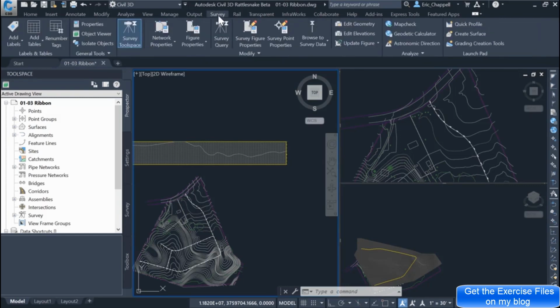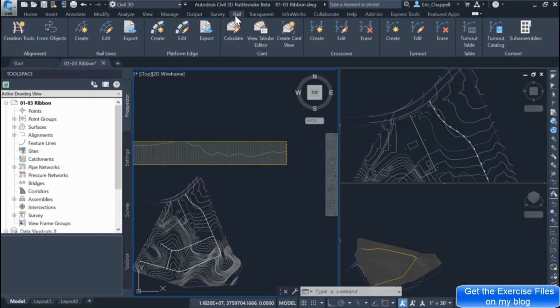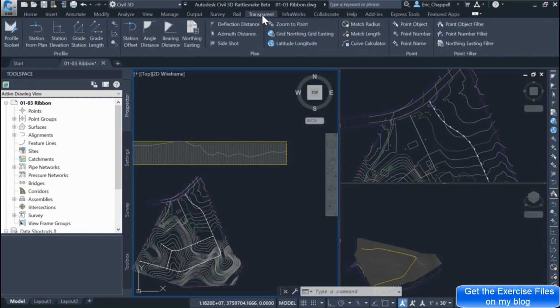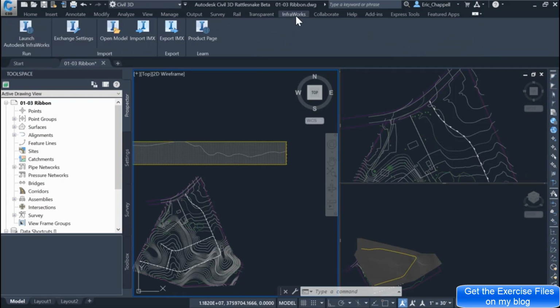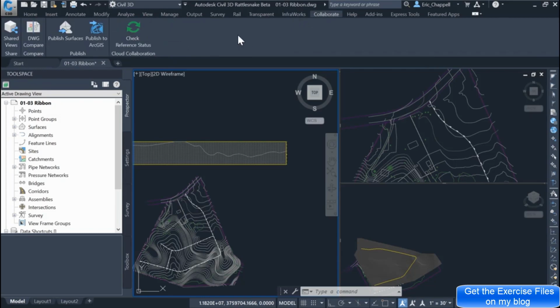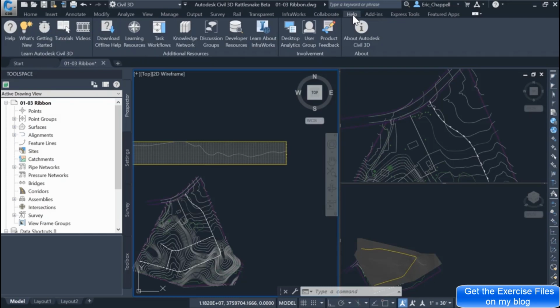The Survey tab contains the survey functionality in Civil 3D, just as we see with Rail containing the Rail functionality. We've got a Transparent tab, which coincides with the transparent commands that we see over here on the toolbar on the right. We have an InfraWorks tab, which allows us to interact and exchange information with InfraWorks, another Autodesk tool. Our Collaborate tab allows us to publish information and to share views. Help gives us a lot of different help resources so that we can learn what we need to learn to make a product work for us.